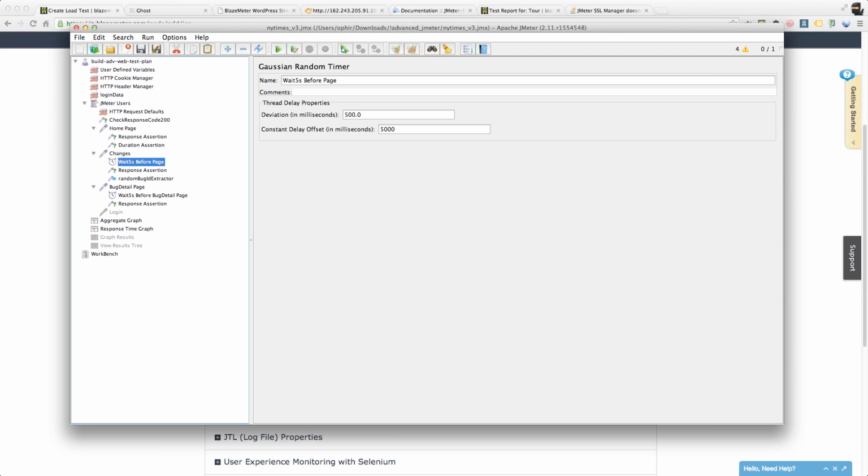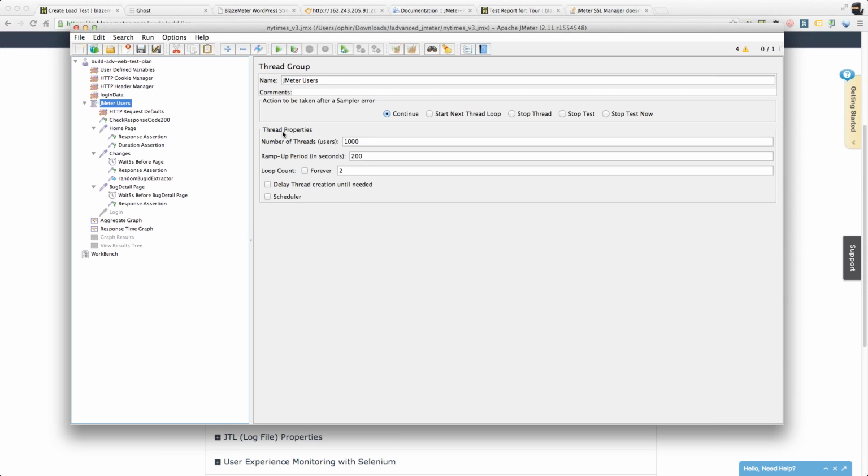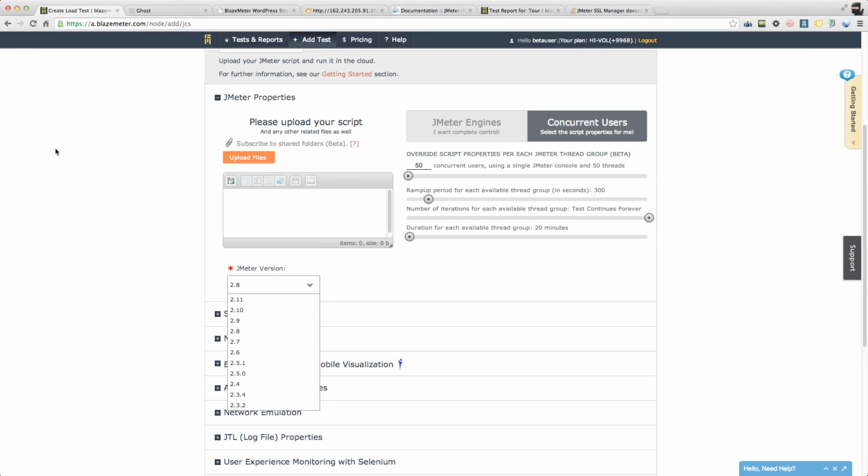Somebody asks, what about mentioning the number of threads in the JMX file before uploading to BlazeMeter? Excellent question. As you've noticed, you can define the thread properties in your JMeter script, and you can also define them in BlazeMeter.